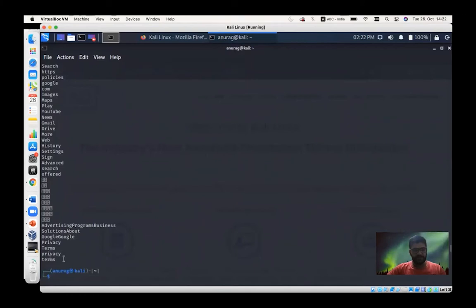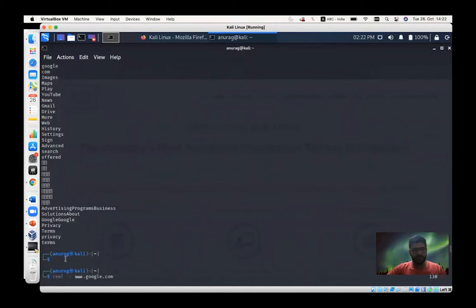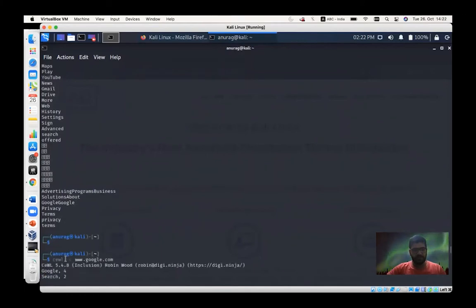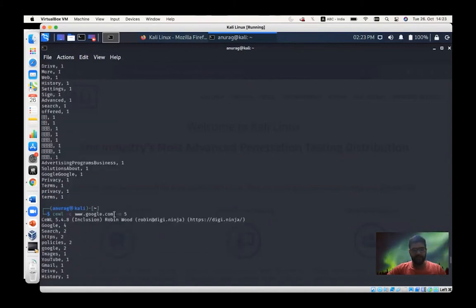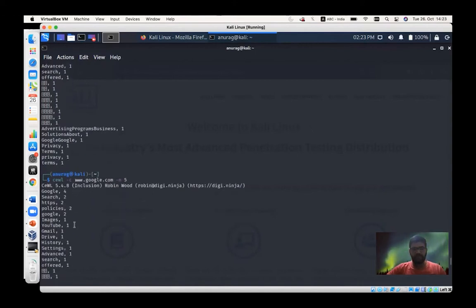Then the -C option. So I have used the same -C on the M5. What it will do is help me find words with at least length 5.